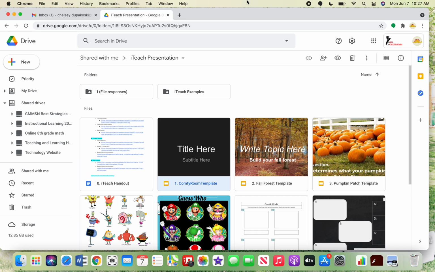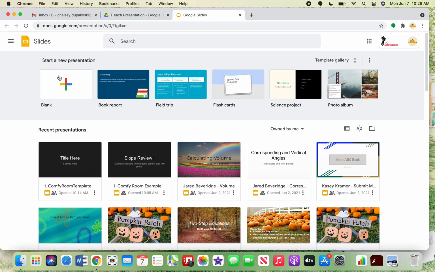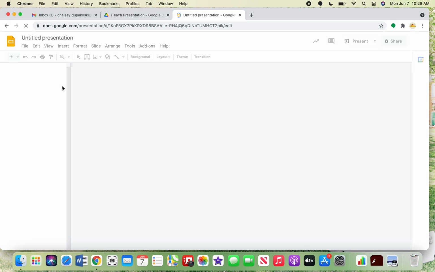Right, so let's say you use all three of our templates, the Comfy Room, the Fall Forest, and the Pumpkin Patch for the Build Your Own, and you want to make something else besides that. So you want to make a Build Your Own from the ground up. The first thing you would want to open is Google Slides, and I always just start with a blank presentation.